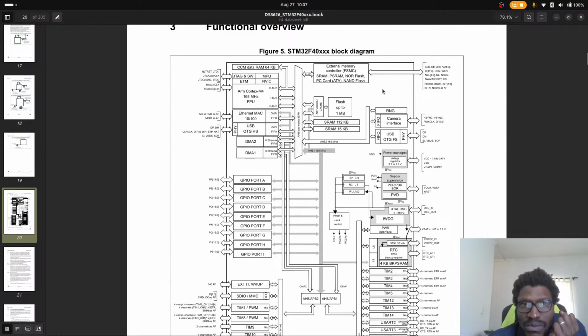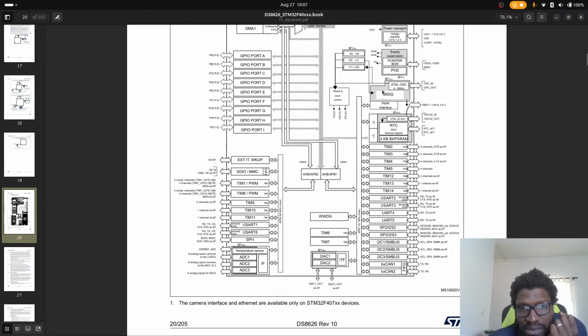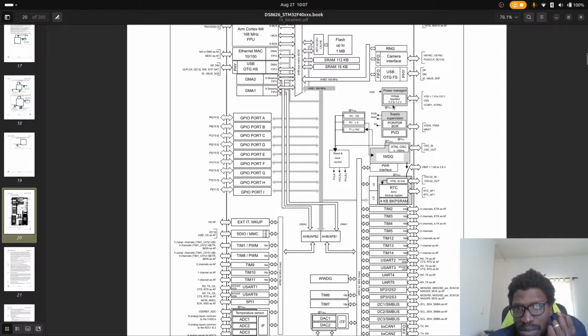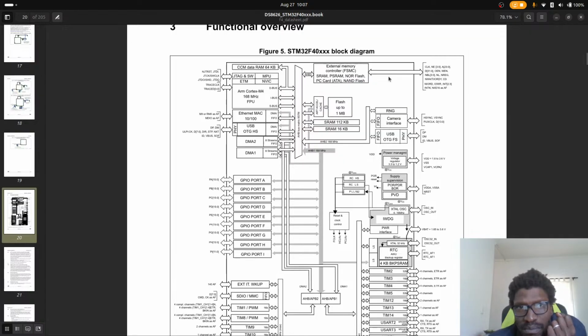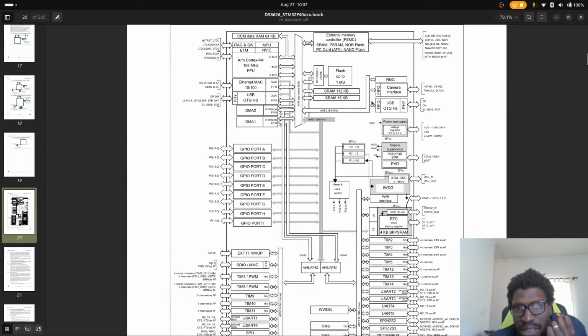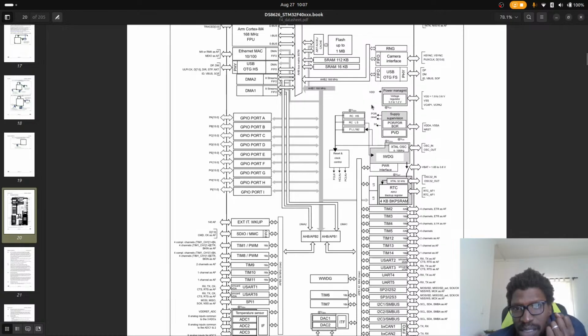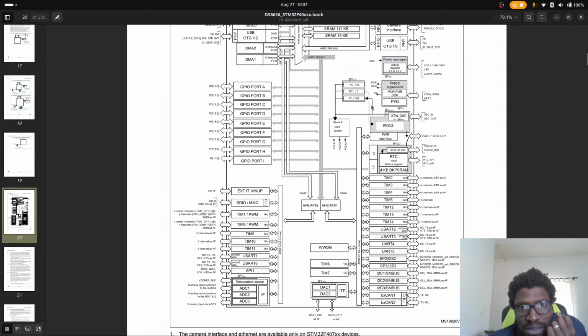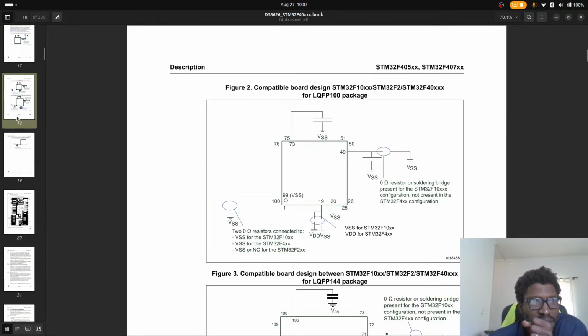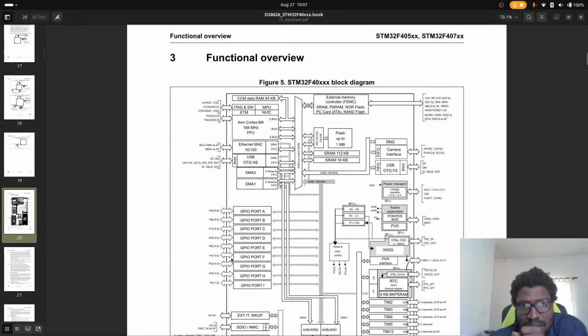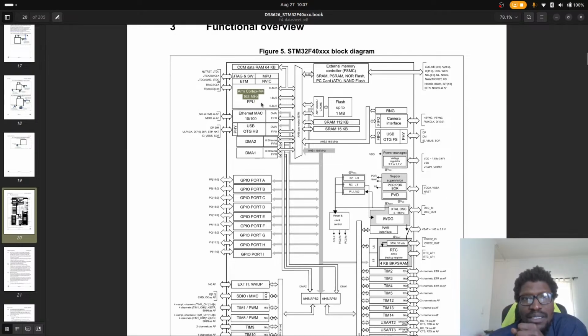Where's the CPU? Is the CPU annotated anywhere on this thing? There's a memory protection unit. Does anyone see a CPU annotation on this diagram? No CPU annotation on this diagram. Let's see. No. Oh yeah, here you go. The ARM Cortex M4 CPU.